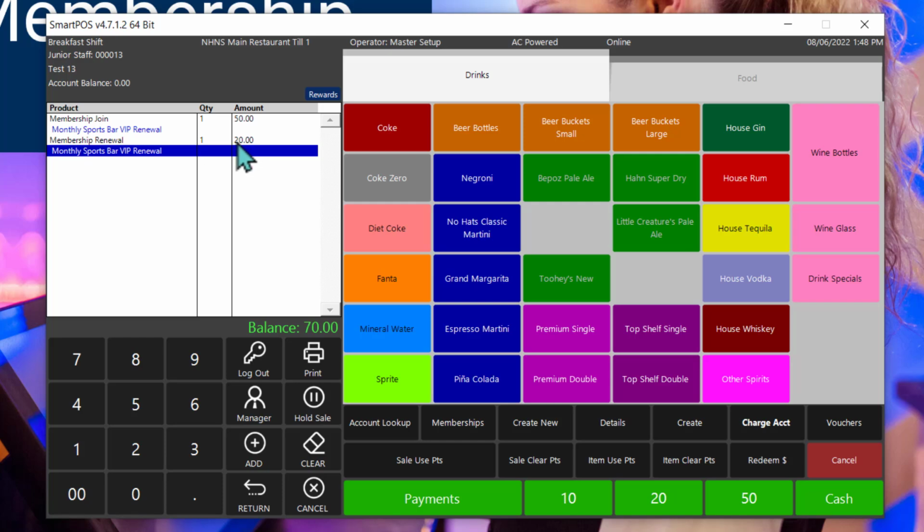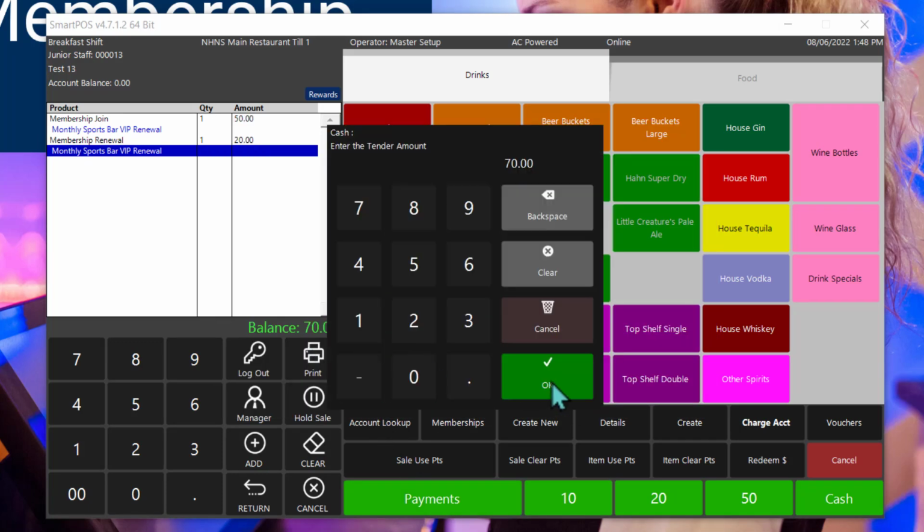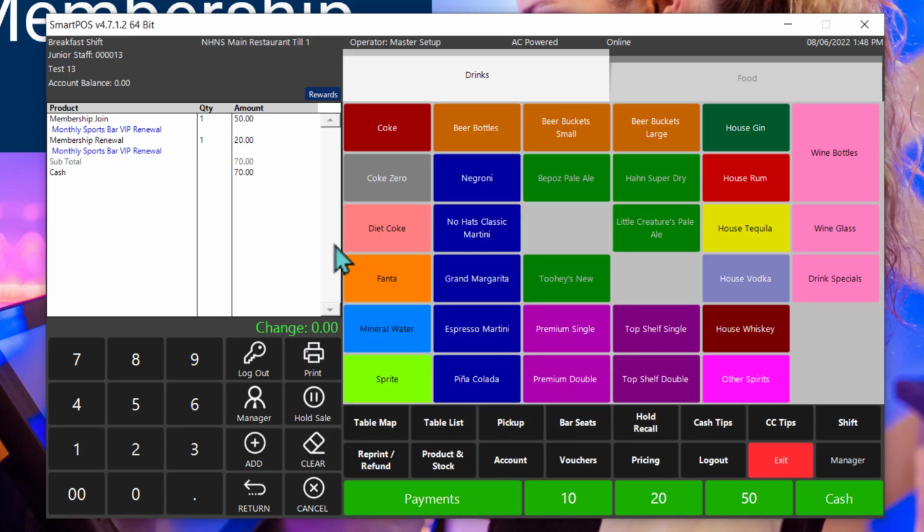In this case, the joining fee includes renewal flag is off for this renewal, which is why both the joining fee and the renewal fee, or the first renewal, need to be paid. If the joining fee includes renewal flag were on, they would only need to pay the joining fee now and would not need to pay the renewal fee until their first renewal date. But let me just close this out for our new account here. And they are now a member belonging to our sports bar VIP membership with our standard monthly renewal.